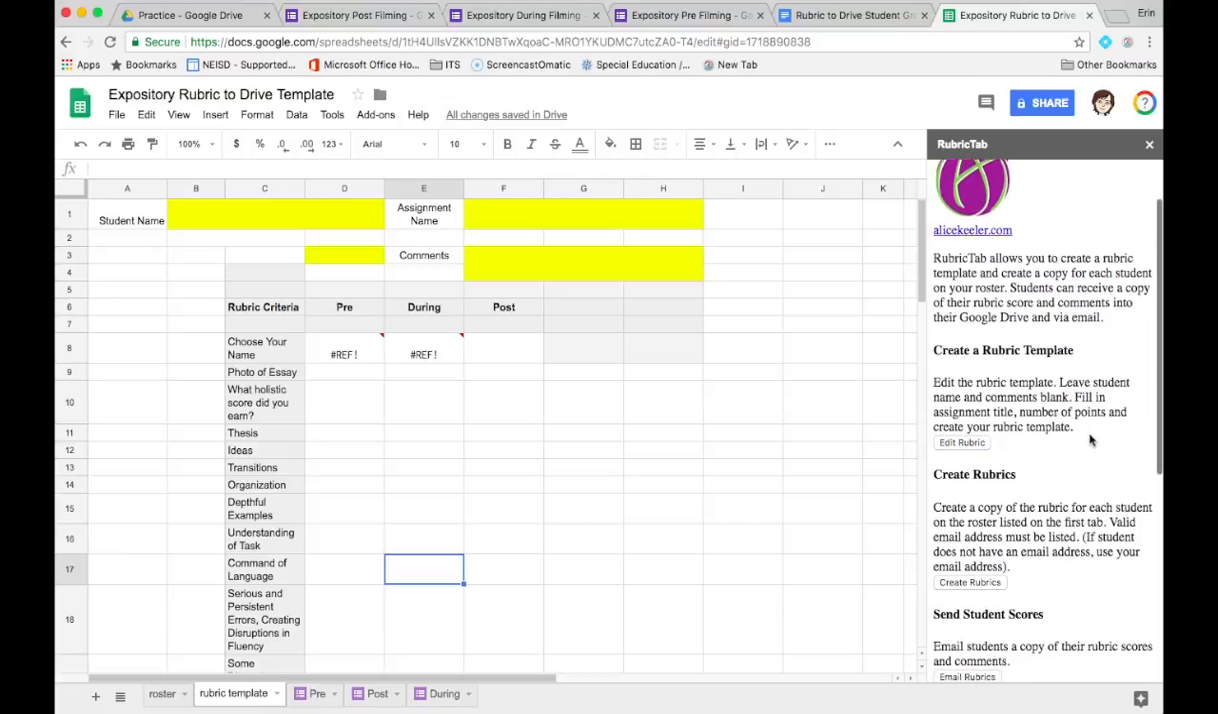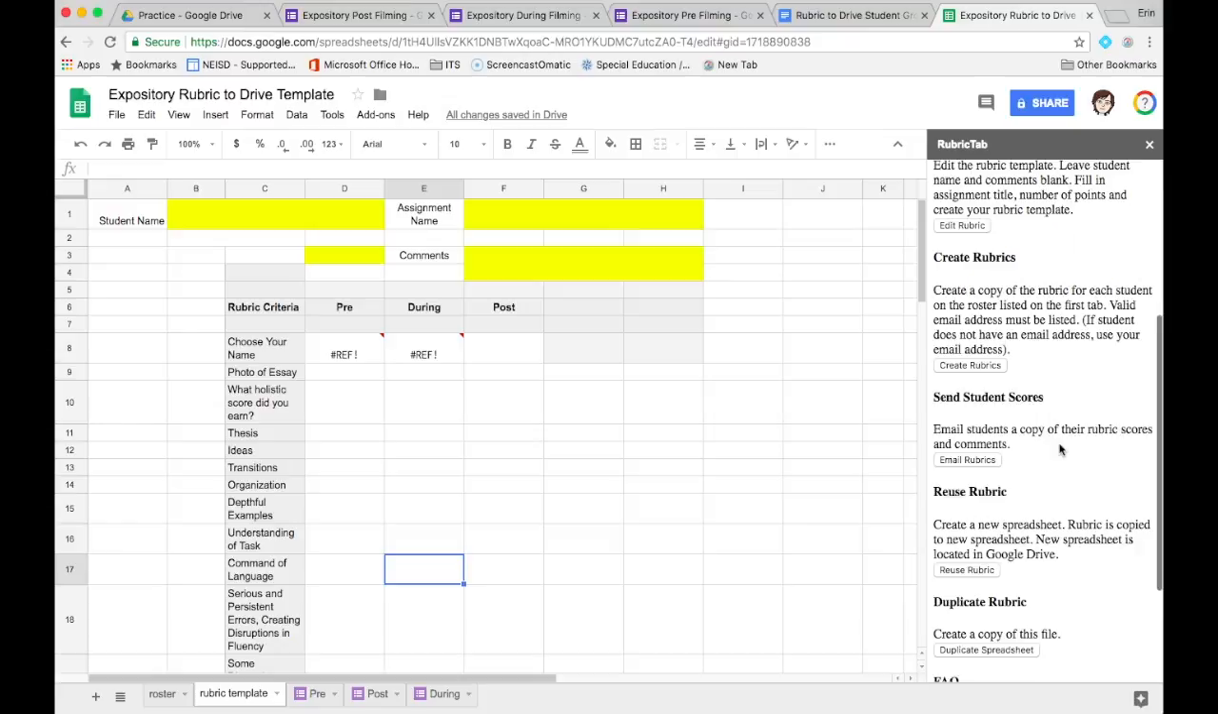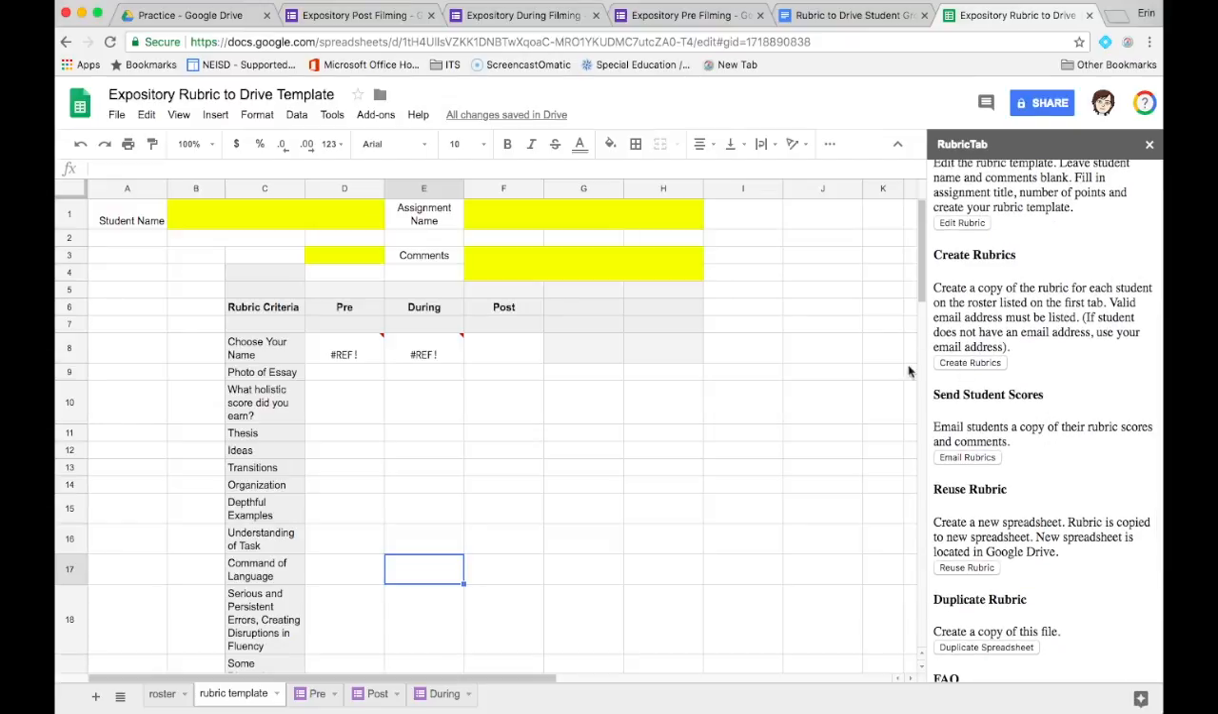Now in here you see an option to create a rubric template. We've already done that for you. It's right here. It is done and ready to go. But what we want to show you today is this create rubrics. Once you have all of your students, we're going to tap this create rubrics button.